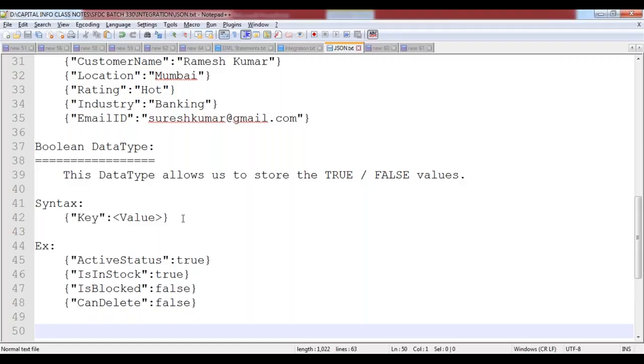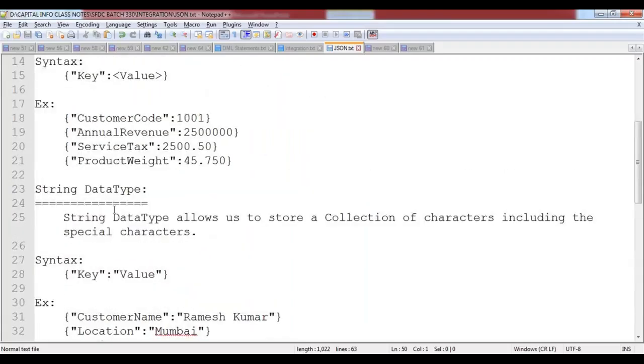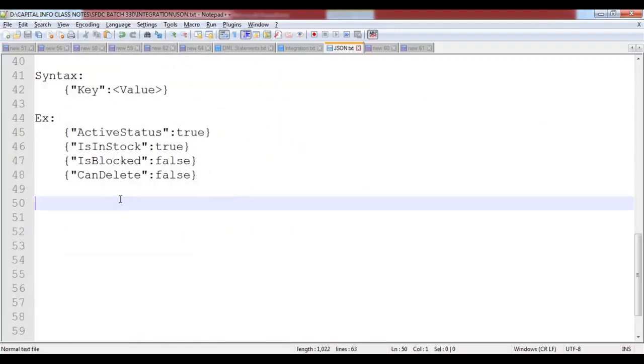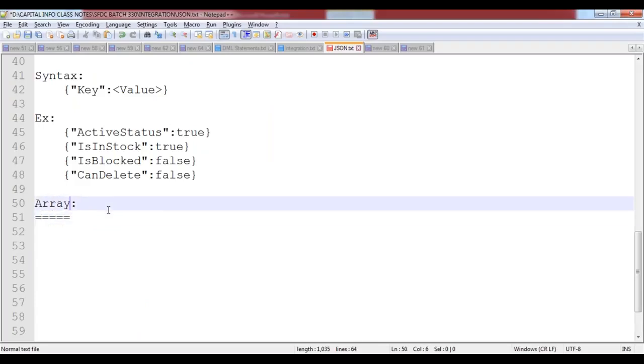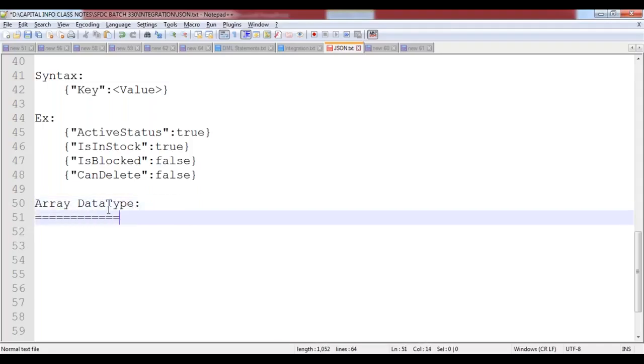Don't expect many data types like in Apex. In Apex programming, many data types are available, but here very few data types are available. We have the numerical data type, the string data type, the Boolean data type, and then a data type called array. So what exactly is the array data type, and what is its use? Now let's see practically.